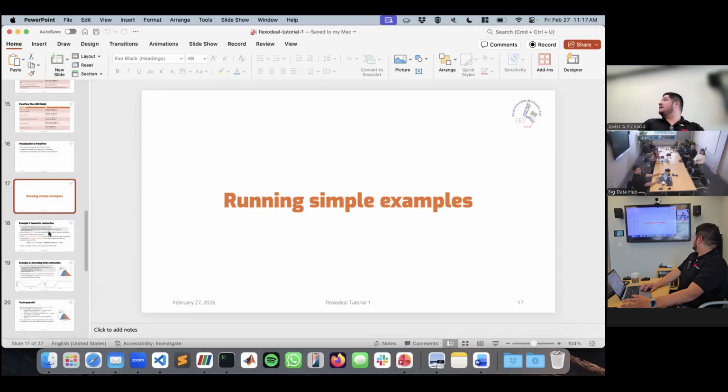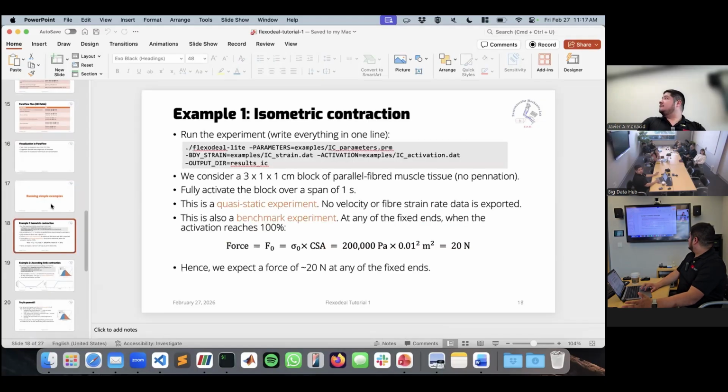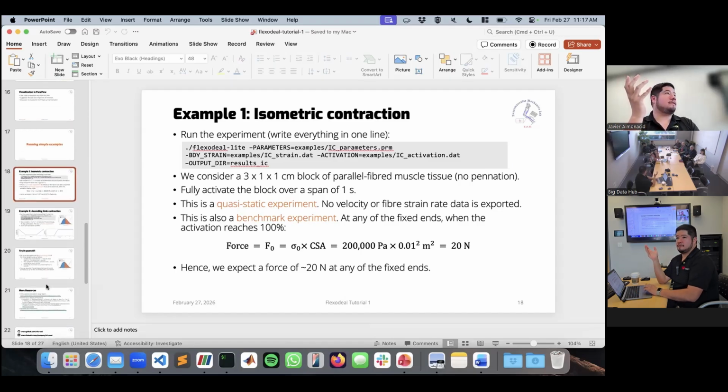Now, let's run some simple experiments. These experiments are all coded already, so we're just running them. We're going to briefly look at the files, and then we'll get some time for you to try something, okay? So the first one is perhaps the simplest, yet the most important example, which is an isometric contraction in this muscle block.